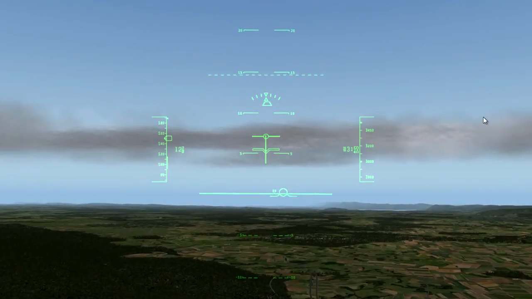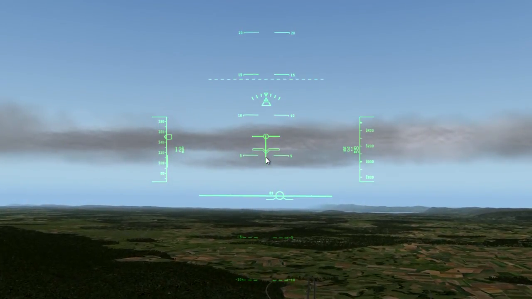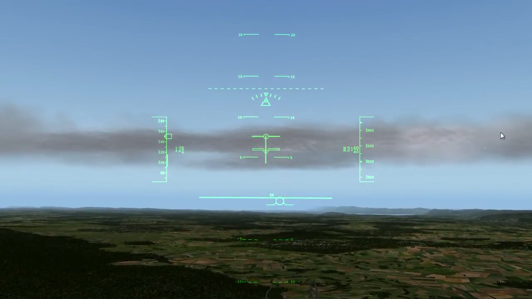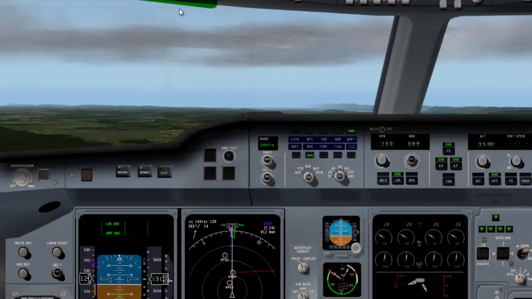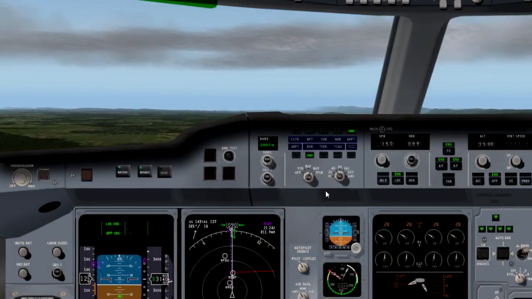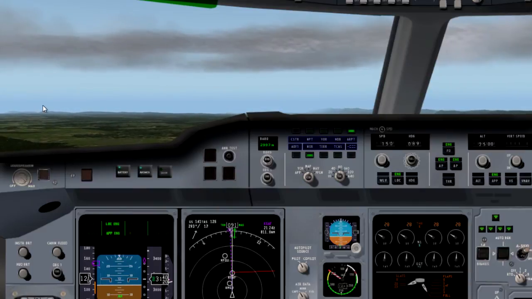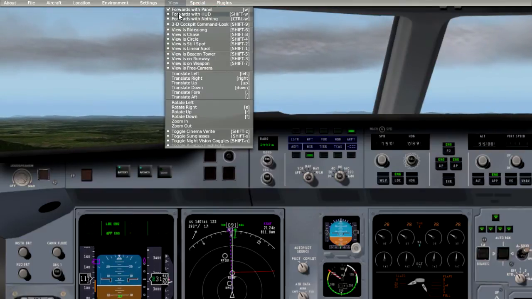And my aircraft nose right here is actually pointing to the left because the wind is pushing me from this direction right here. If you go to view forward with panel, oh my bad, it's actually correction from this side, so it has to push itself to the other side to fight it, so it'll align itself with the runway.